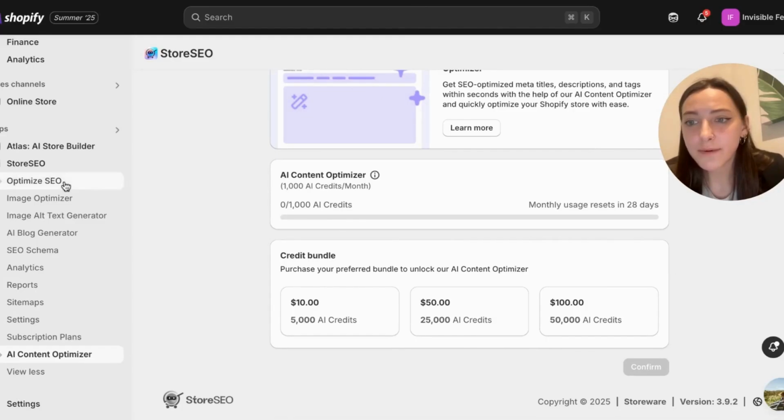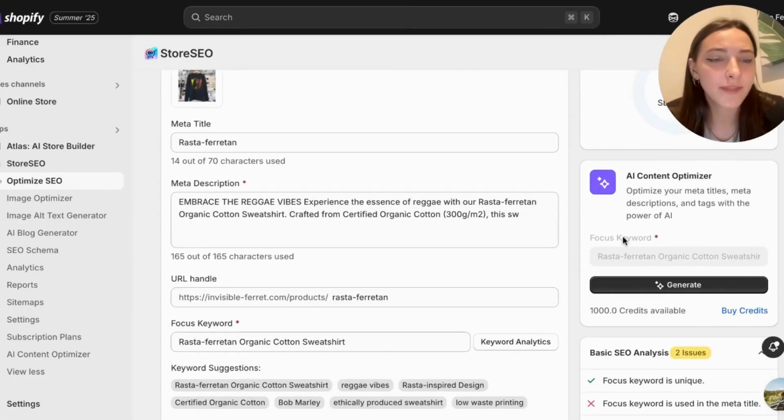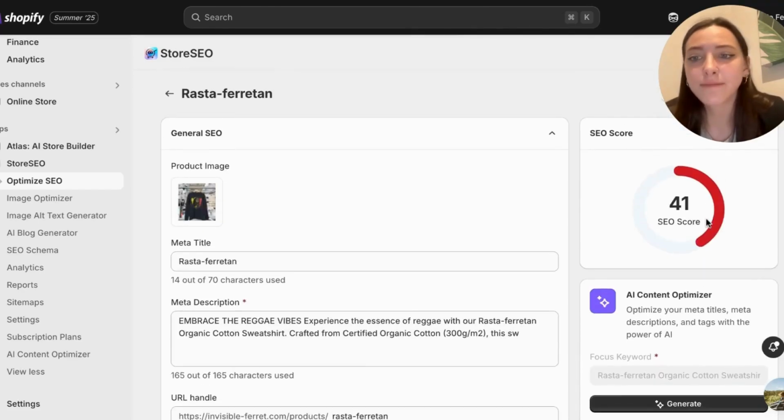So for example, let's go back into the product we were looking at. If I were to use this AI content optimizer, it's basically going to generate everything. It'll autofill the title, meta description, alt text, everything like that. You can choose to keep individual suggestions, edit them manually, or you can also just click keep all to apply everything at once. And of course your SEO score up here will update as that goes on. So really useful feature, really easy to save time there.